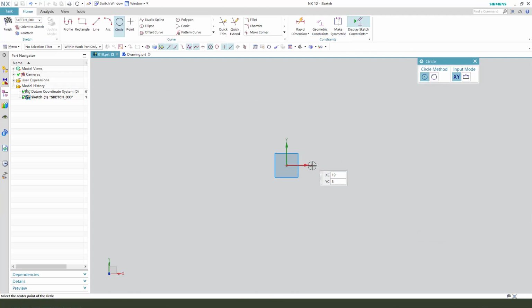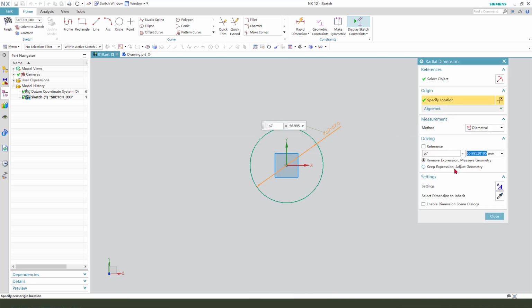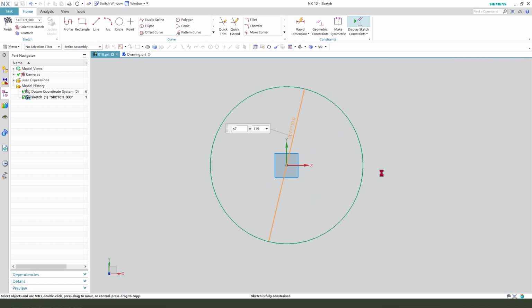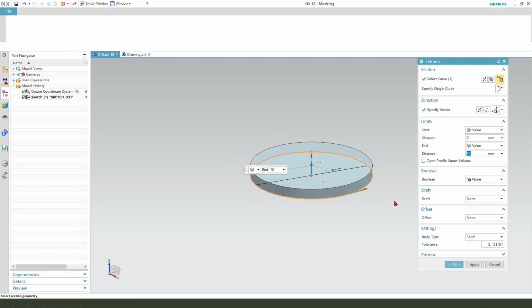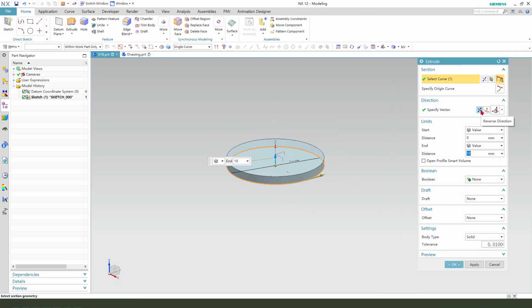Then we create circle. Make dimension 190. Finish. Reverse the direction.